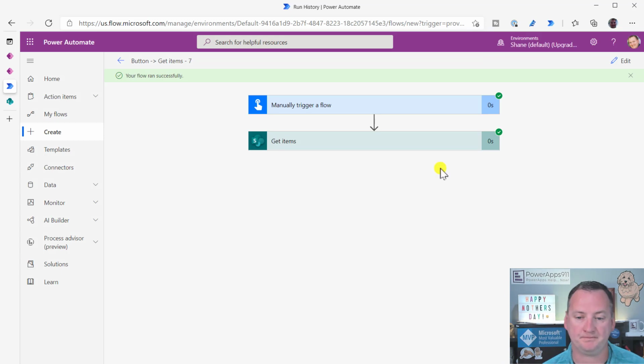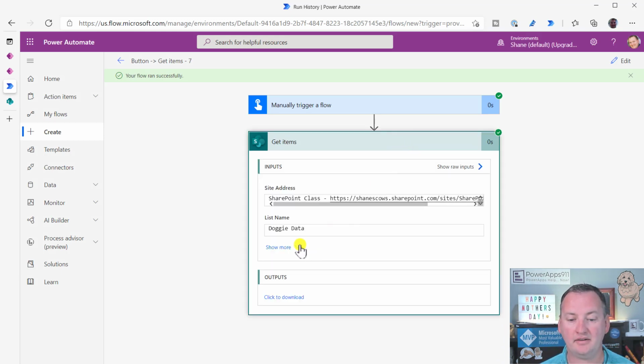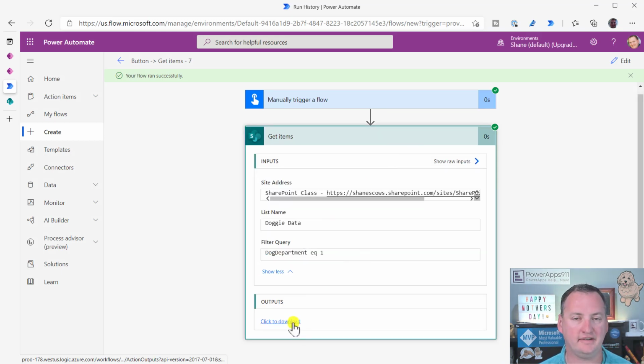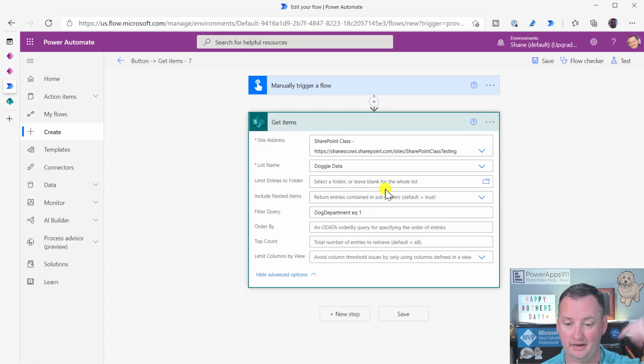It went and ran and it got the items. So it did not fail. That makes me feel good. Now we could click to download and count how many records we got. That was silly of me. I got too confused by my square head, quite frankly.